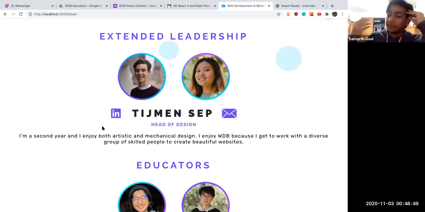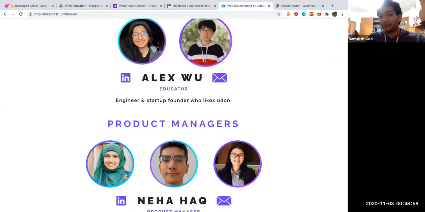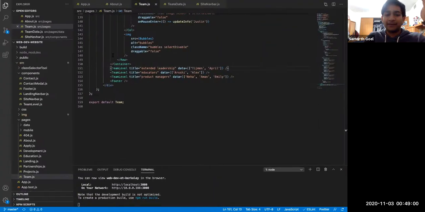And that's also kind of where you use React components. These things are very similar. I do not want to write the code for these things 3 times. I'd rather just write it 1 time, because they're basically the same thing, but with just different attributes, right? So that's where this comes in. I made a team level component, and it took in title and the data.